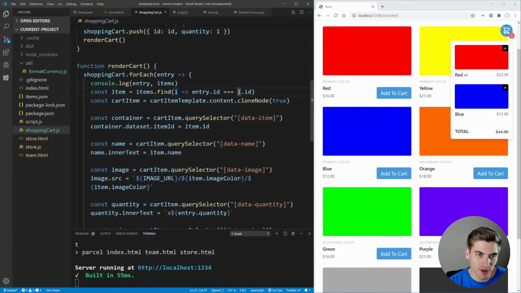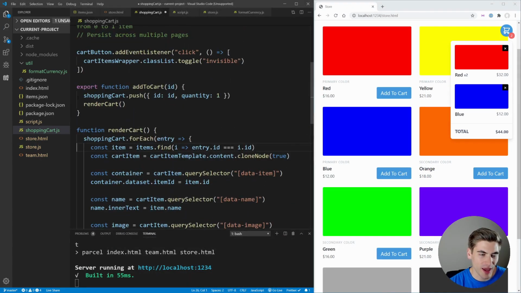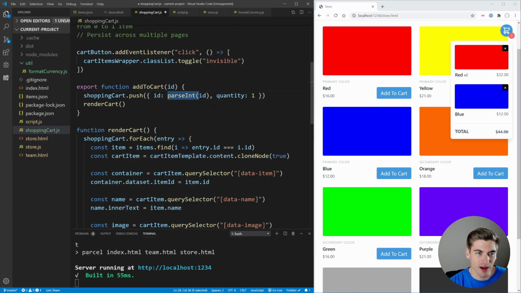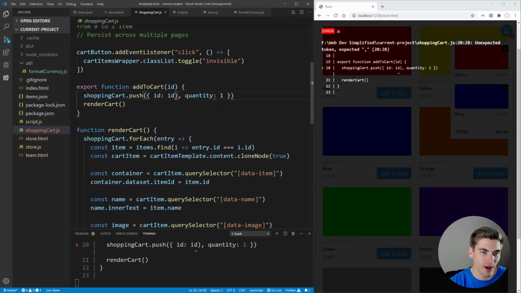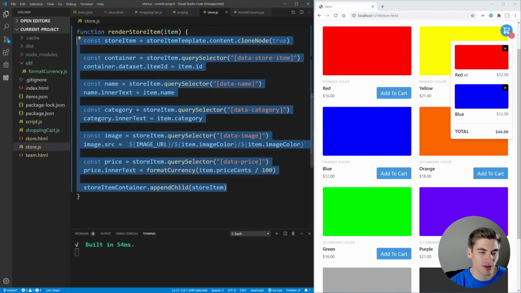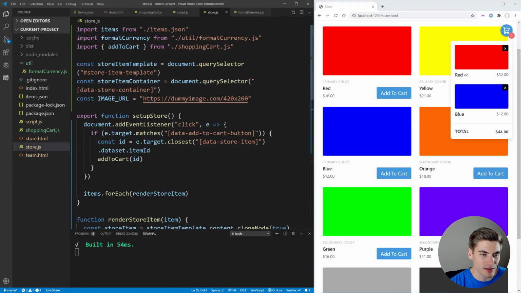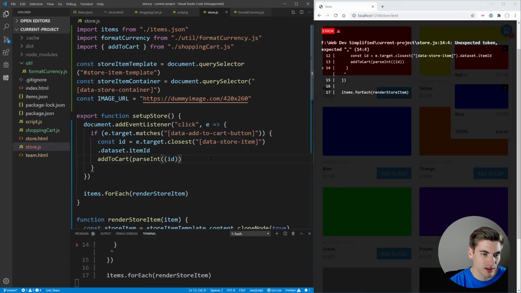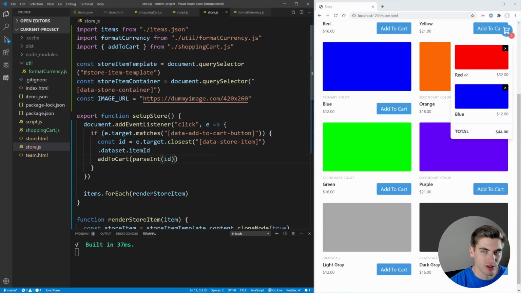And actually, instead of doing that here, what I want to do is when we add an element to our cart, I want to take the ID and I want to parse the int of this ID. And actually, instead of doing it here in our add cart, I want to do this all the way back inside of our store, because our store is where we're getting that ID right here. I want to parse this as an integer. So we're converting it from a string to an integer right here. Let me just make sure I have my parentheses set up correctly. Just like that.